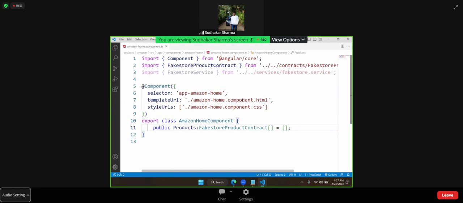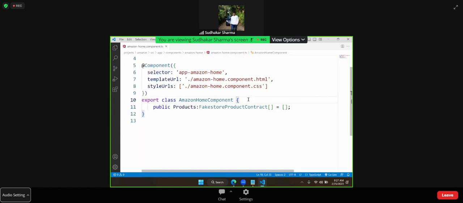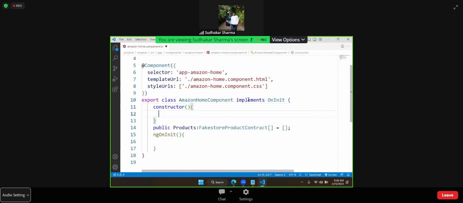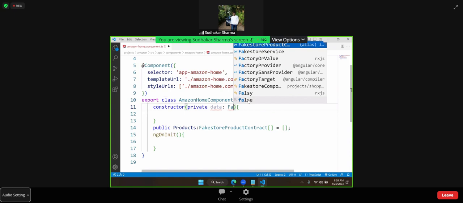And we need a constructor. So we need to implement ng on init. On init we have to import it, and we need to implement ngOnInit. Here we need a constructor. Into the constructor, we need to inject the service. So private data, and what is the service type? Fake store service.